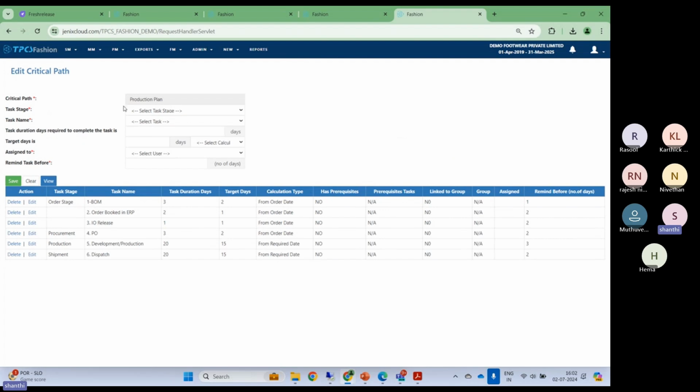Suppose this is my critical path for production. So I have BOM, order booking in ERP, IO releasing, purchase order, development, production, dispatch. You can have multiple stages like collecting swatches from supplier, approving the supplier, the tech pack handover meetings.